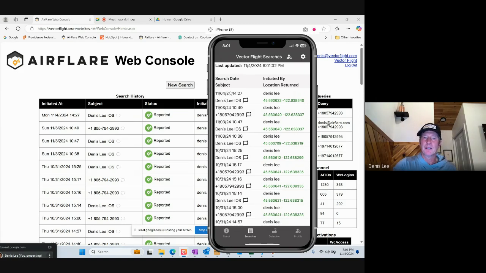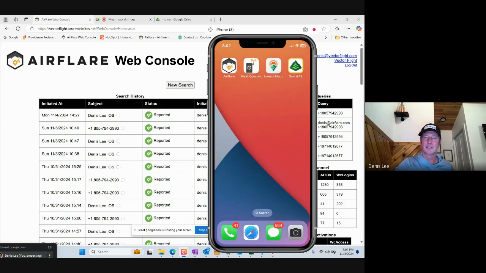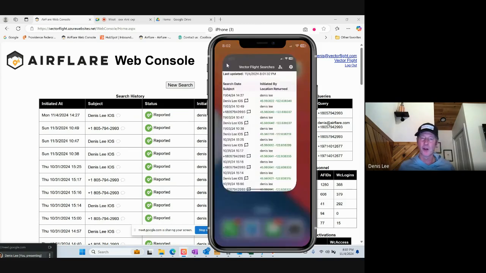Search date, subject, initiated by, search status, location returned. Search date is the timestamp. The subject, if it is a name, means that this person was an AirFlare subscriber. They have the AirFlare guest or adventurer side app, this one right here, on their phone.